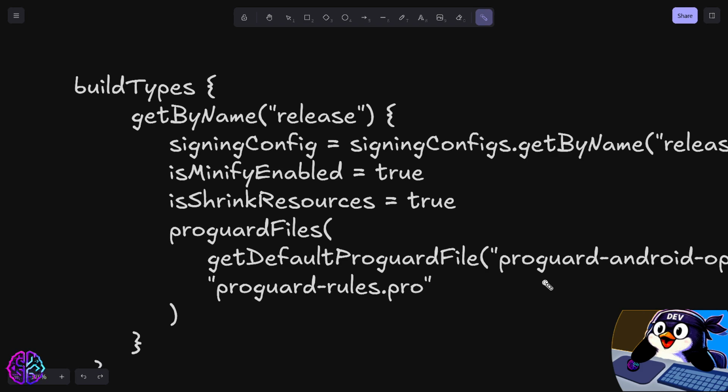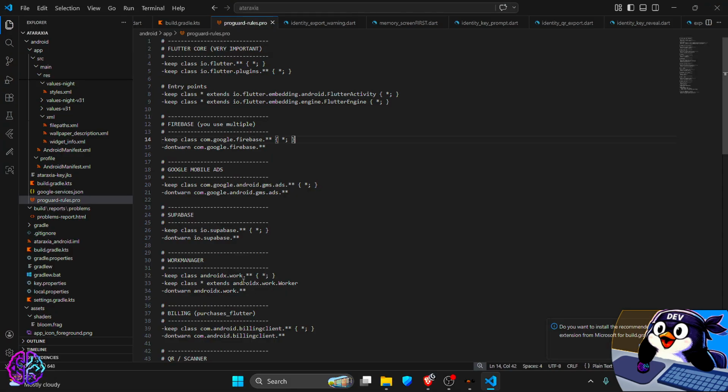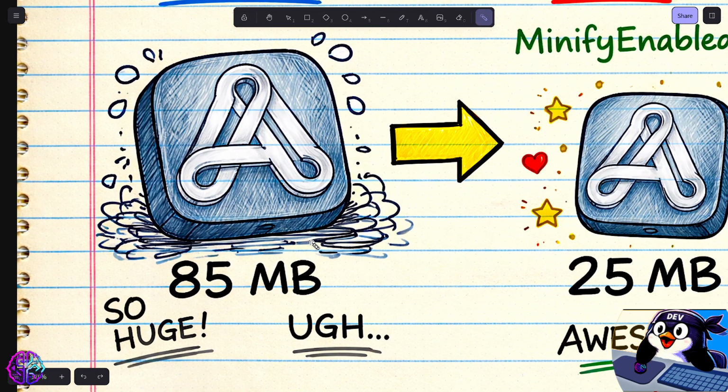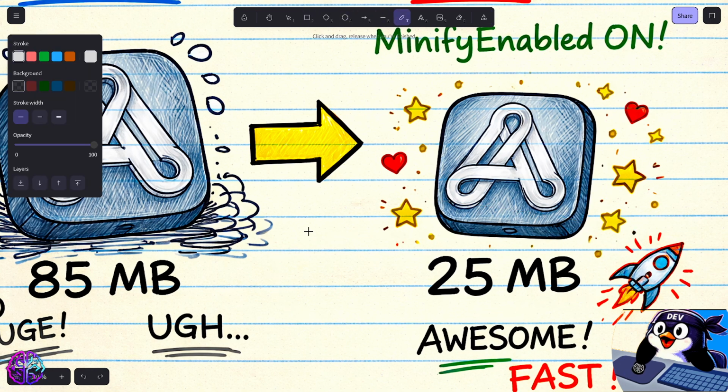Look at that: proguard-files and get default. You don't have to understand this whole code. Just know that minify-enabled is true, shrinkResources is true, your app will shrink, and the proguard-files you have to define. It's better if the size gets reduced, even better if it goes from 85 MB to perhaps just 5 MB, not even 25. We want that, right? We want the 5 MB, not 85, not even 25. Well, that certainly is great.